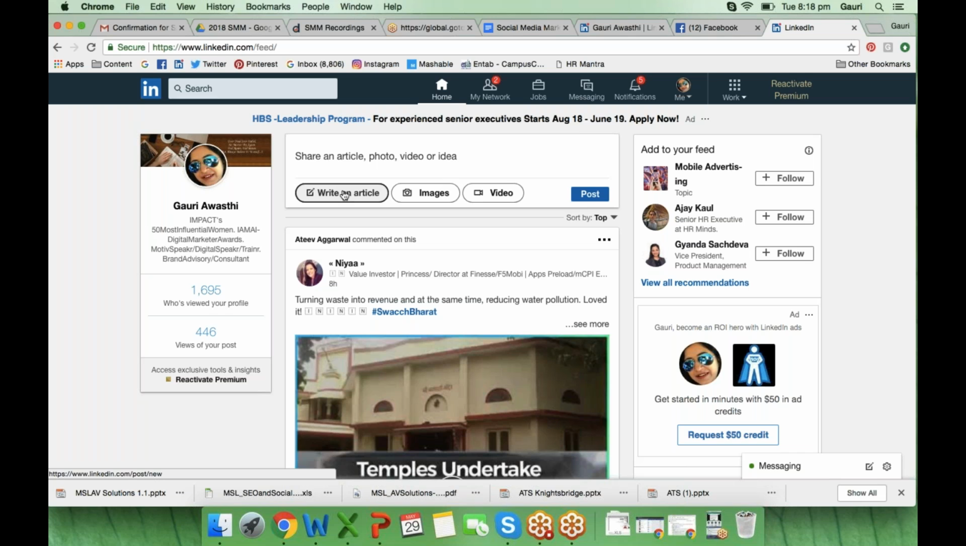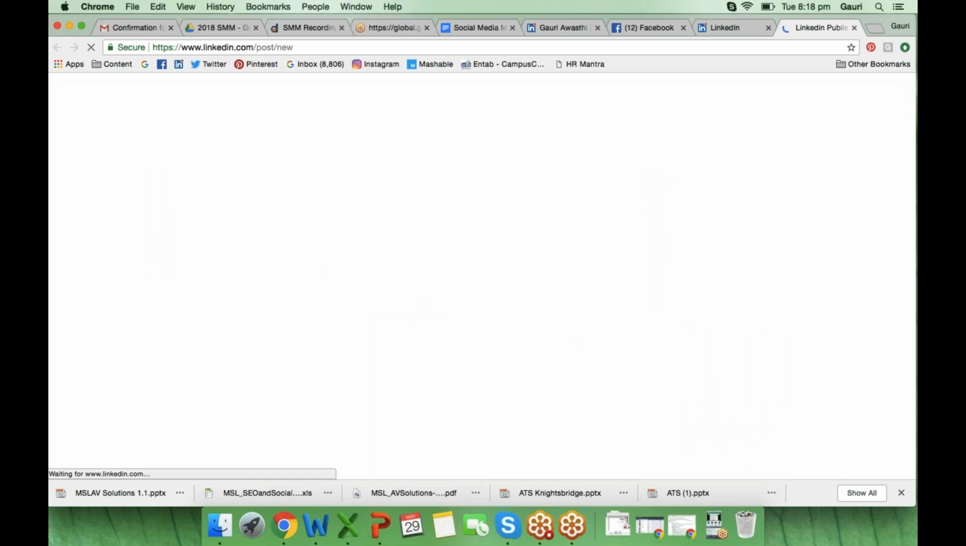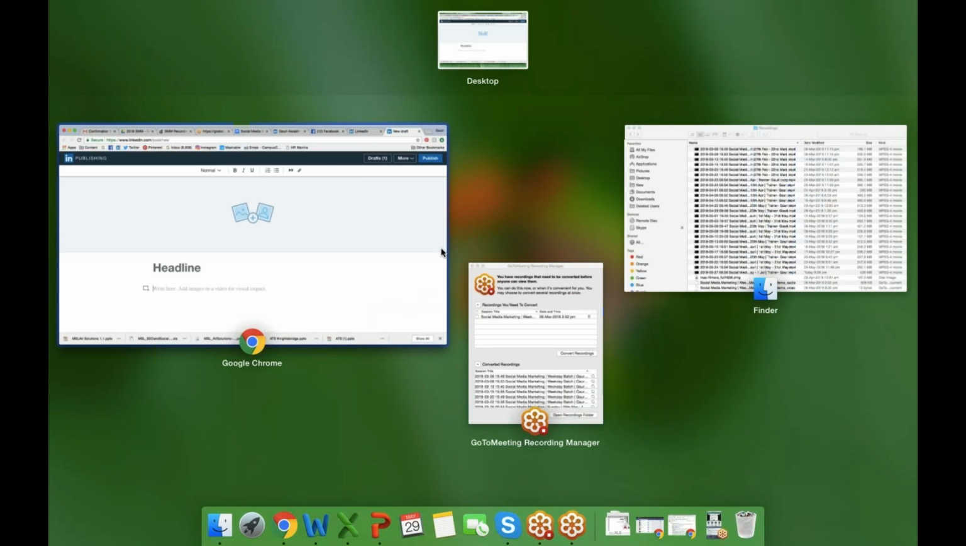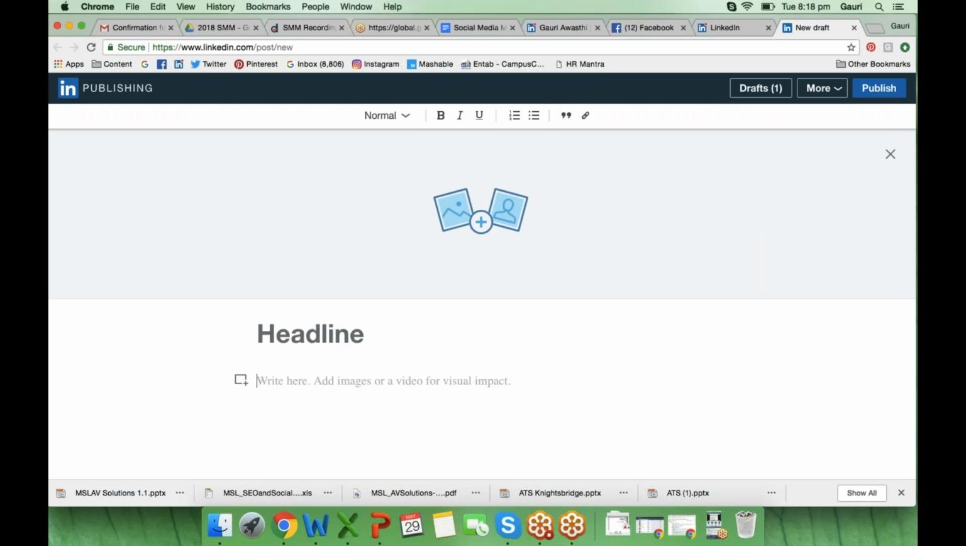LinkedIn gives us an option of writing an article. So this is basically a blogging platform which LinkedIn has provided, irrespective of whether you have a standard profile, a public profile, or a premium profile, you are entitled to use this. You can use this as a blogging platform.